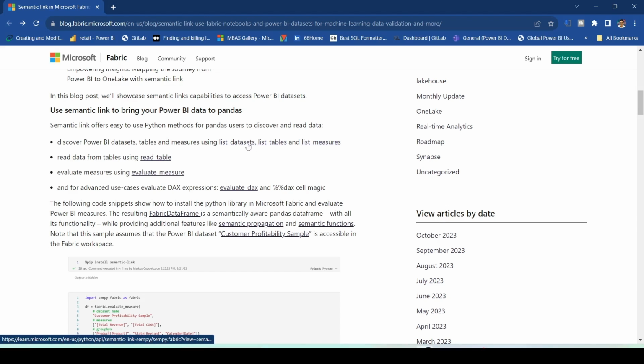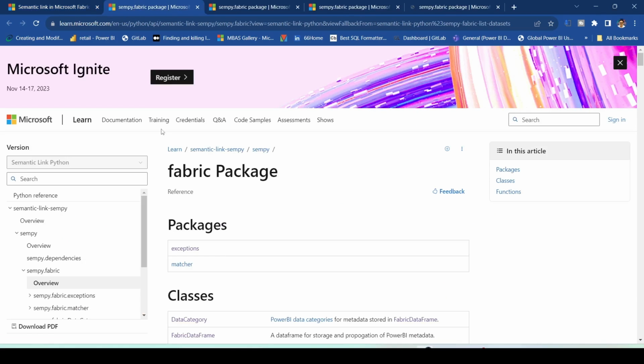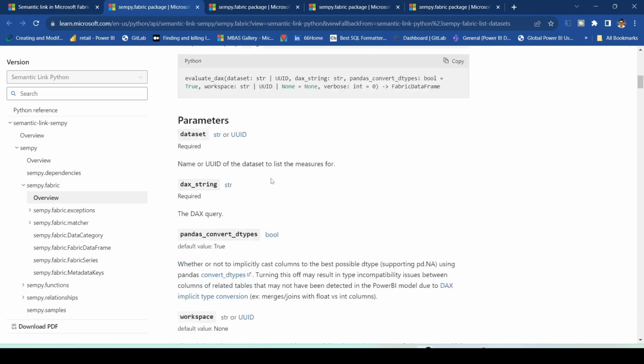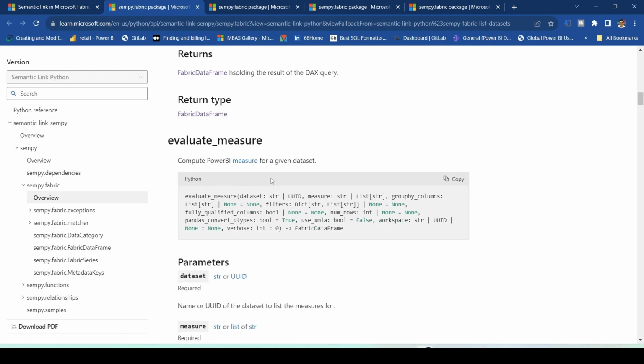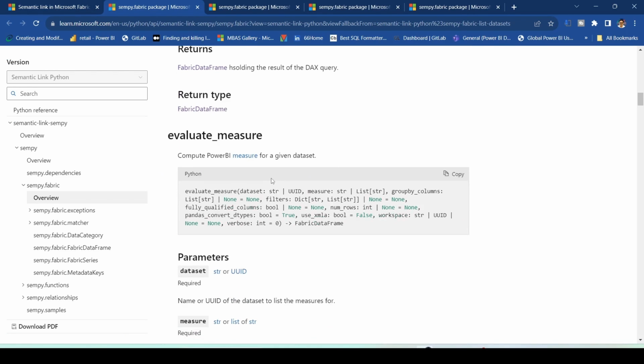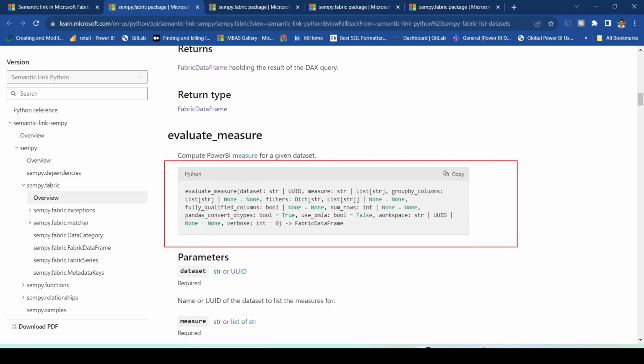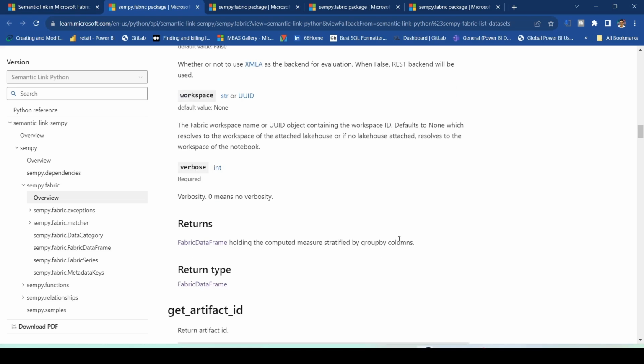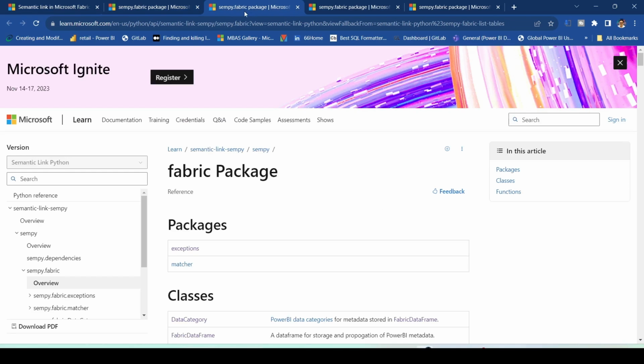So we have the list datasets function. I can do a control click here. It will open list tables, list measures, read tables, evaluate measure. Some of these things we are going to cover today. So you have been given functions, how to do that, what the syntax is. The one thing I found lacking in the documentation right now is that while you have been given a syntax, there is no example given here. So I'll try to cover a few functions and give some examples.